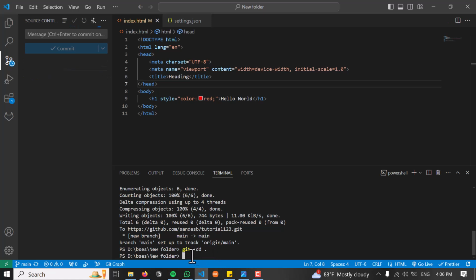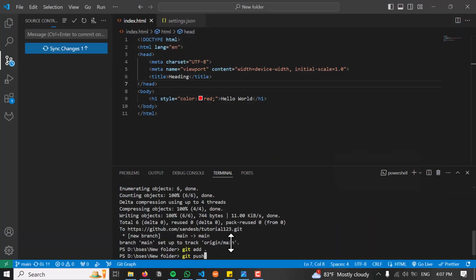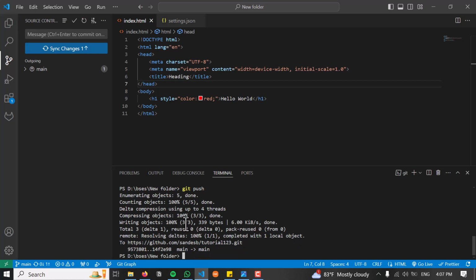Now what I want to do is go back to the terminal and write git push in order to push it to the repository as well. As you can see here, it says document, but now when I run git push, it will be changed to heading. So let's see if that works or not. It is being uploaded. Make sure to see the 100% sign. See, the 100% is being visible.